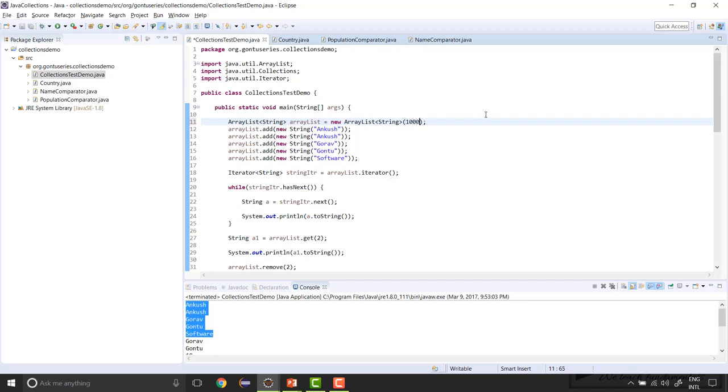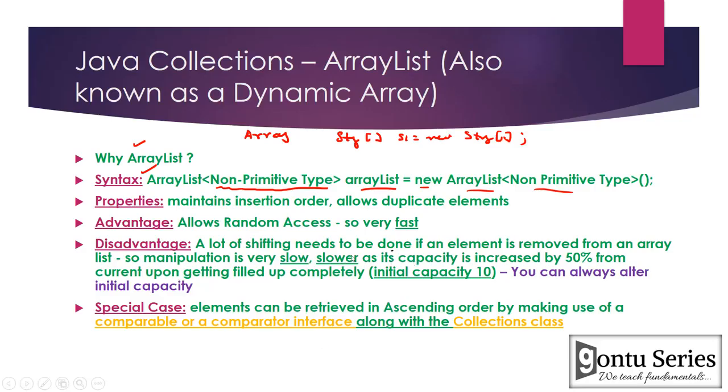But if you specify 1000 initially, then at least till you insert 1000 elements, it's not going to modify its capacity. So there's no problem you would face in terms of performance. Right? So this is what I've written here. It is slower because once its capacity is filled, it's going to increase by 50%, but at the initial level only you can always change its capacity.